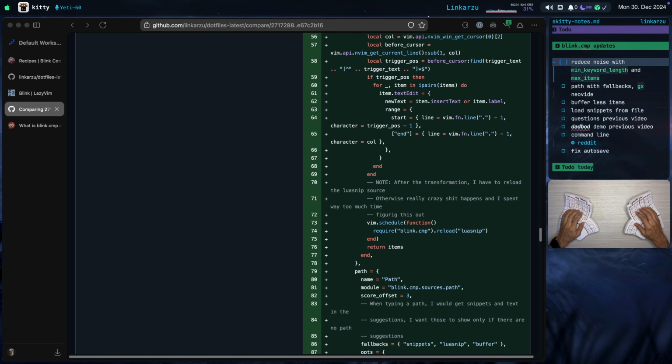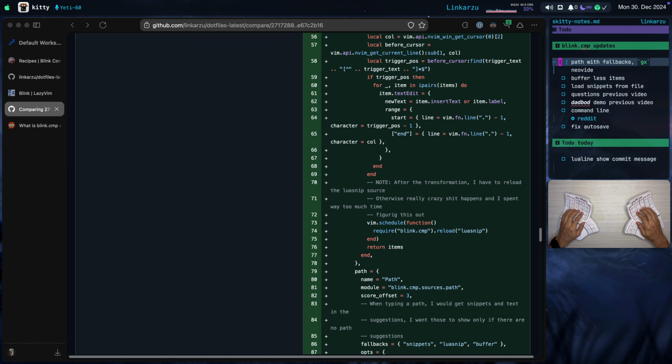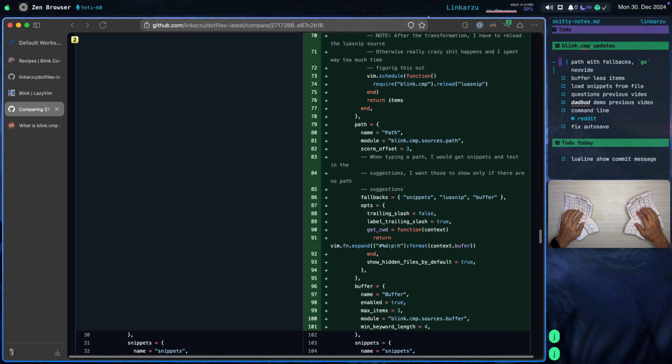Okay, so that's the item that we had there, reduce noise with these 2. The next item on the list is this path with fallbacks. What do I mean by this? If we scroll down here a little bit more, you're going to notice on line 79 that I added this provider path, score offset is set to 3. Fallbacks, notice that I have 3 fallbacks there. And that's because when I'm typing a path, I was getting a lot of noise. I was getting snippets, text, and a lot of other stuff, and I didn't want that. I want those to show only if there are no path suggestions.